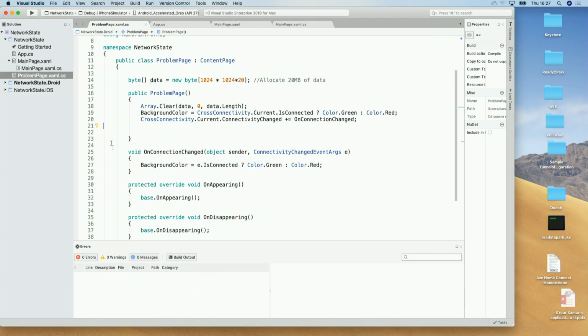And I will run it. And in order to make you see the leak, I use an array of bytes of 20 megabytes. I allocate 20 megabytes on each instance of the problem page. This way, you will see that the memory increases. And we will do it with the Xamarin Profiler. I'm going to do it on Android.